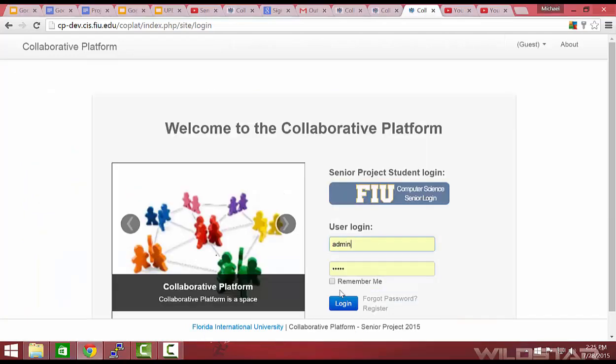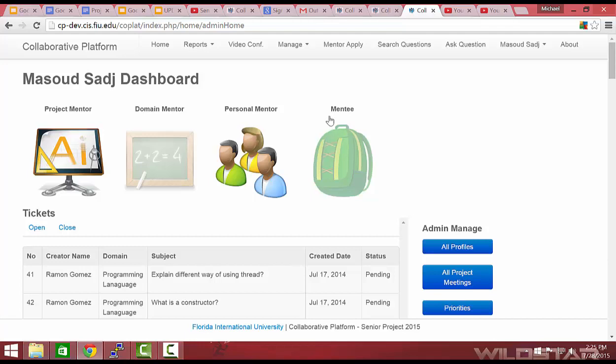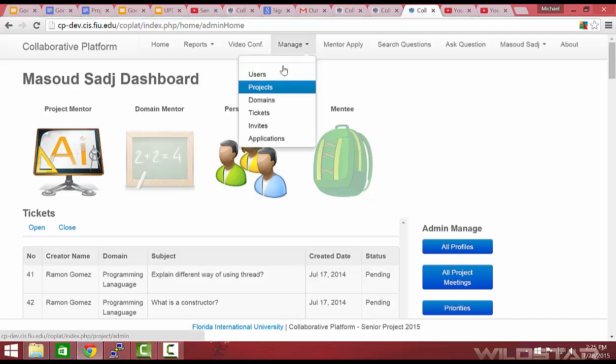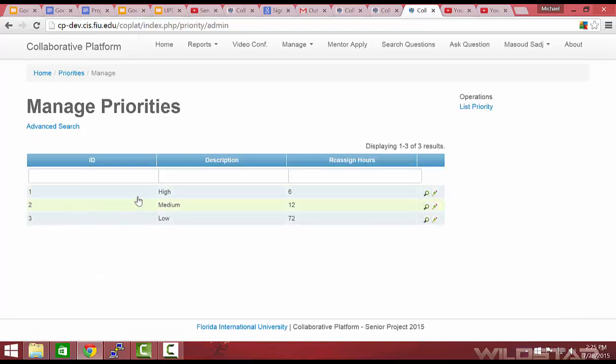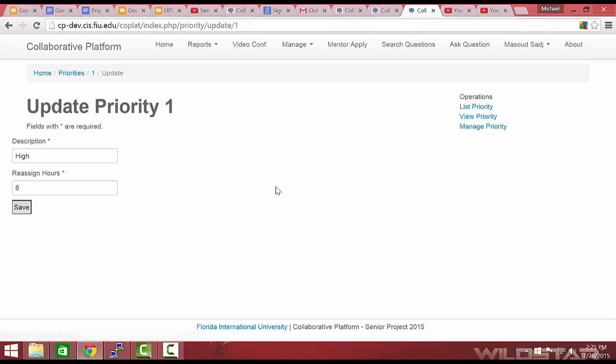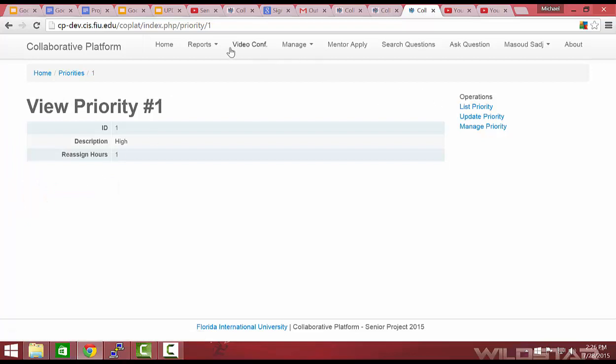For the admin, there are a few additional pages for them to be able to manage. First off, you can manage priorities by going to Manage, Tickets, Manage Priorities. This displays the list of priorities that a mentee will assign to a ticket. As you can see here, they are set up by a certain number of hours, which the system considers when it's reassigning tickets due to priority. You simply click Update next to one of the priorities, say High. You can now set that to reassign hours to 1, and then click Save. It is then updated in the system.